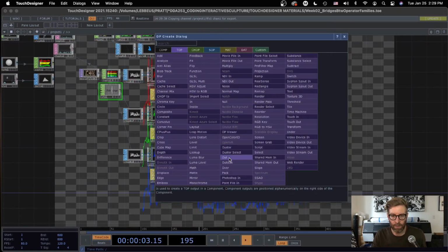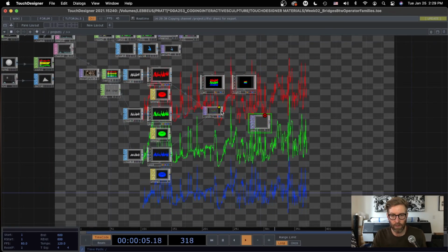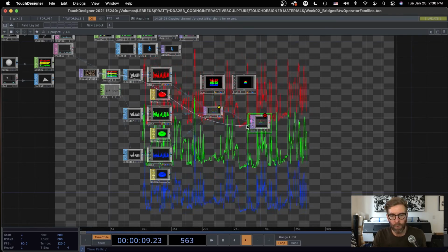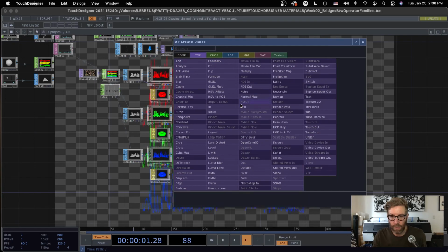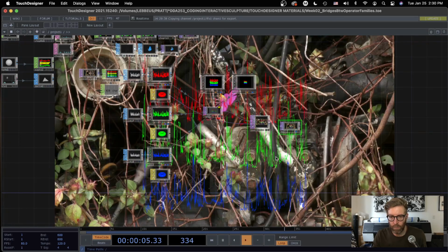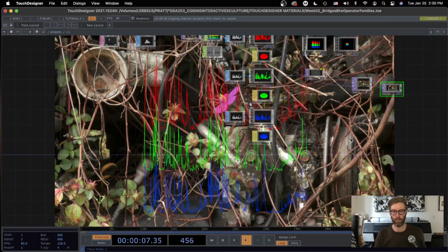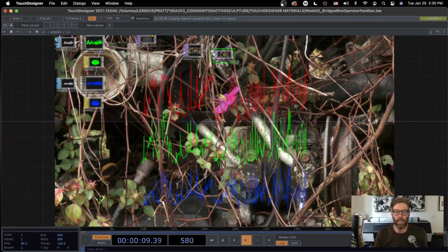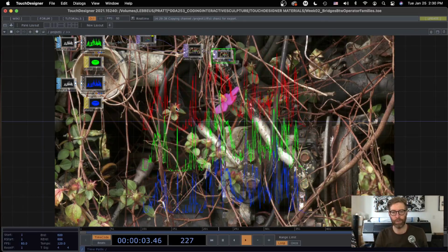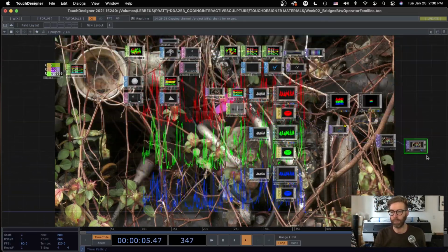Let's keep going here. Let's do an over. So that would go on top. Let's say the image comes back in over here. Let's end that with a null. Okay, so it's a kind of histogram analysis of the image on top of the image itself. Cool, all right.